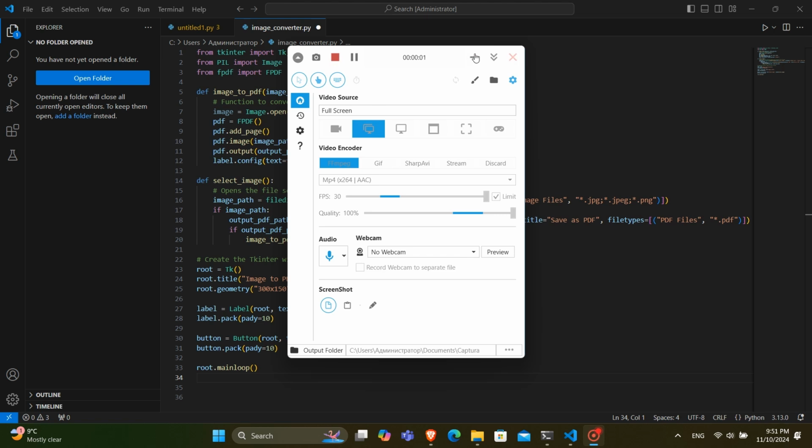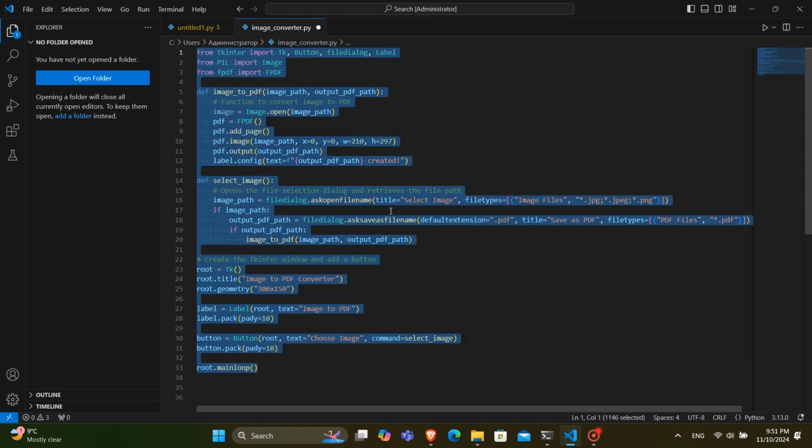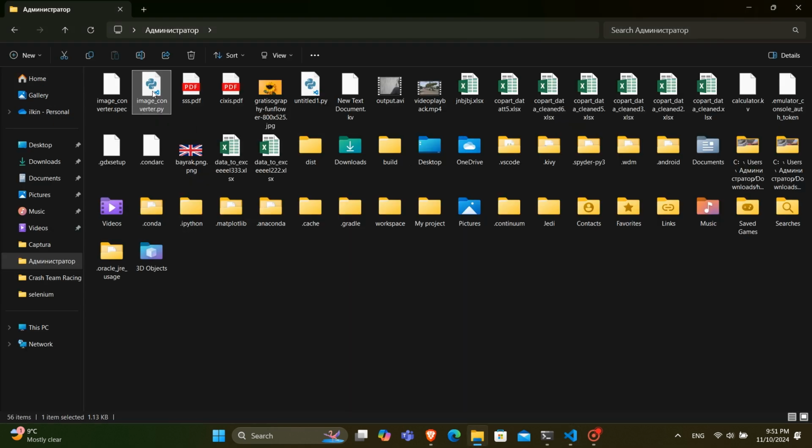Hello everyone, today I will show you a code example for converting an image to PDF format in Python. But to make it easier for you, I've turned the code into an executable file. Here, I will include both the code and the executable file version in the description section of the video, so you can download them.